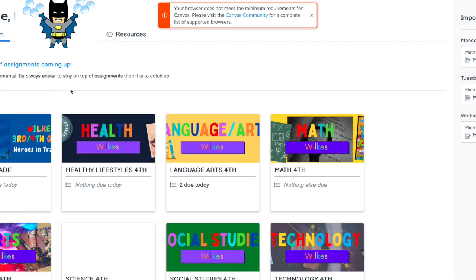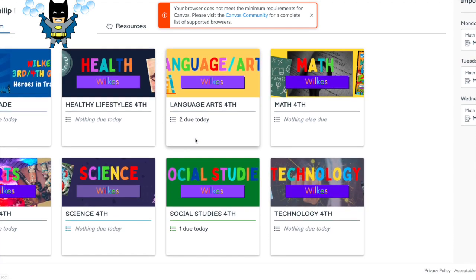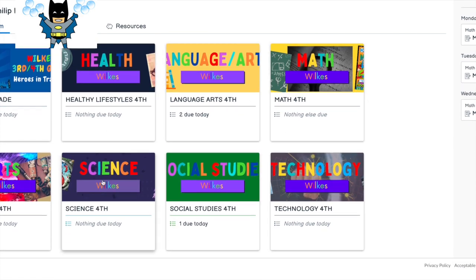It'll come up, it'll say, welcome to the student. Then you'll see the classes that they are enrolled in. As you can see here, this is for a 4th grade student. And it will say, right here, there's something due here, nothing due today, nothing due today, 2 due today, nothing due today, nothing due today. Nothing else due means they've completed those assignments. 1 due today means they've got something else they need to finish, which might take them just a few moments. Language arts, 2 things due today.